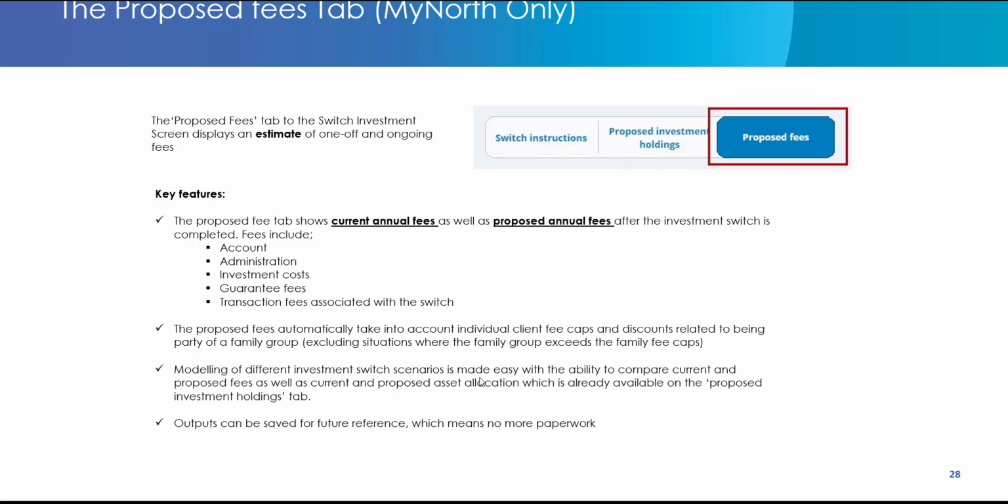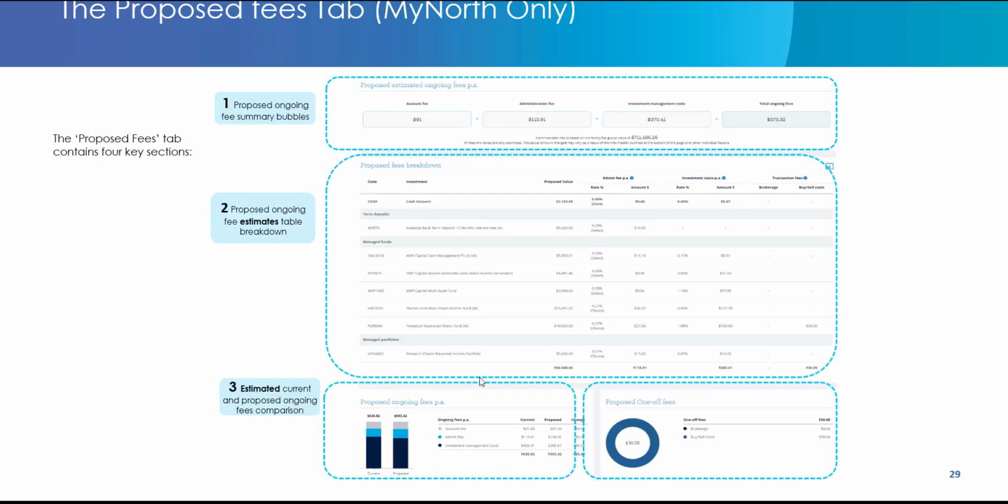And outputs can be saved for future reference, which means there's no more paperwork. So this is really, in a nutshell, what it will look like. The first is the ongoing fee bubble that looks at the proposed fees, including the account fee, admin fee, investment costs, and the total fees. And then the second is a breakdown of that.